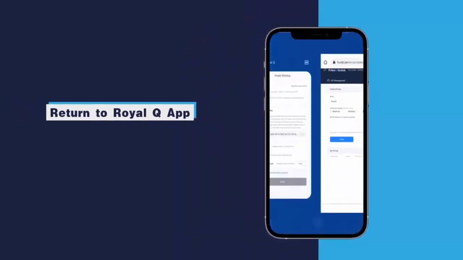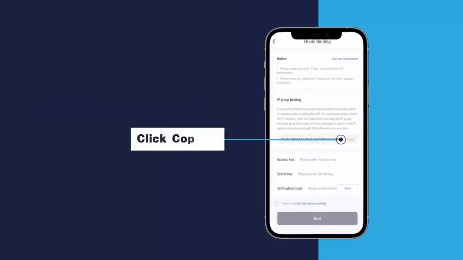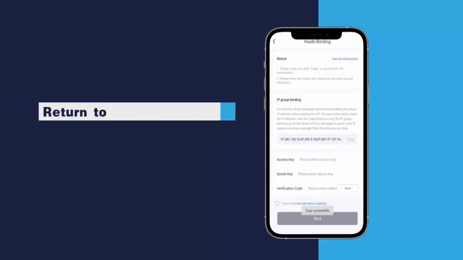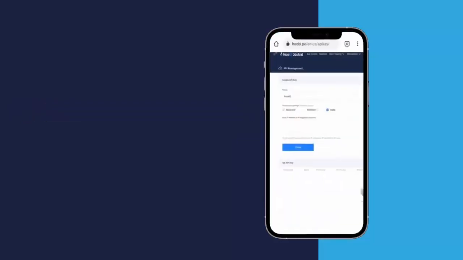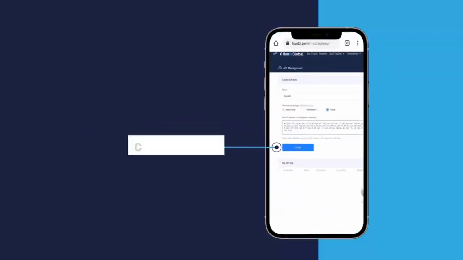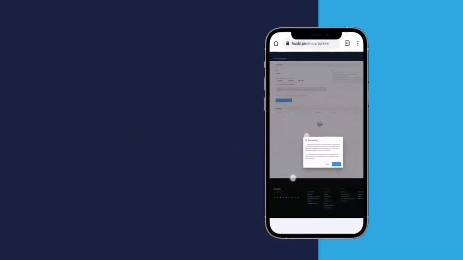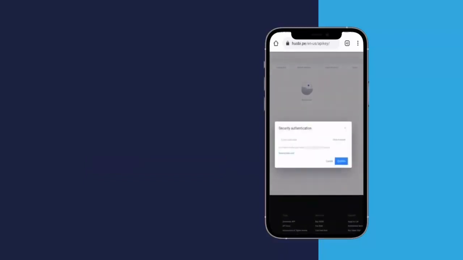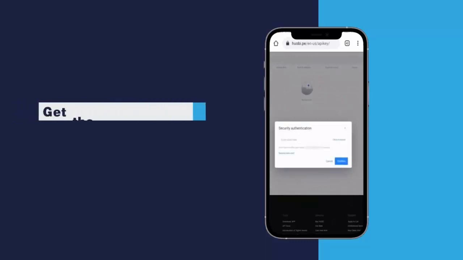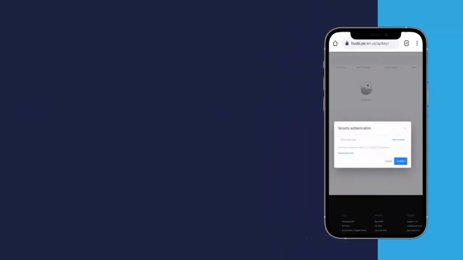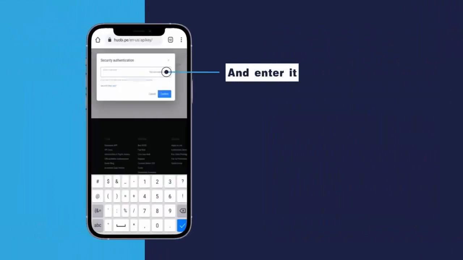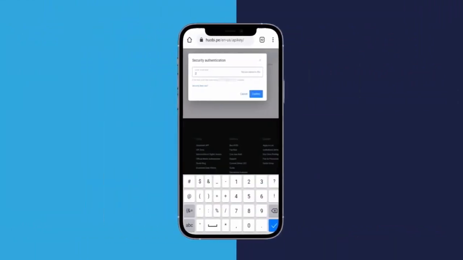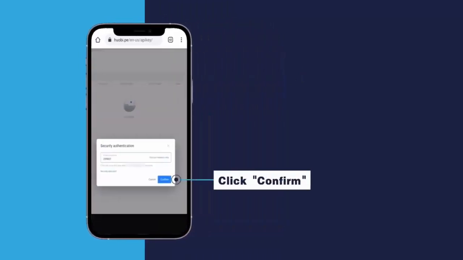Return to RoyalQ APP. Click Copy IP. Return to the Huobi API page. Paste the copied IP. Click Create. Click I understand. Get the verification code and enter it. Click Confirm.